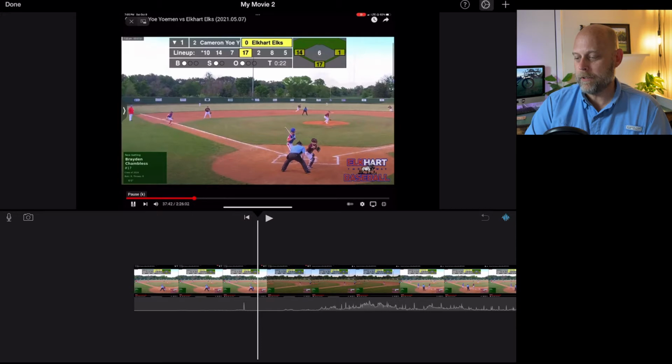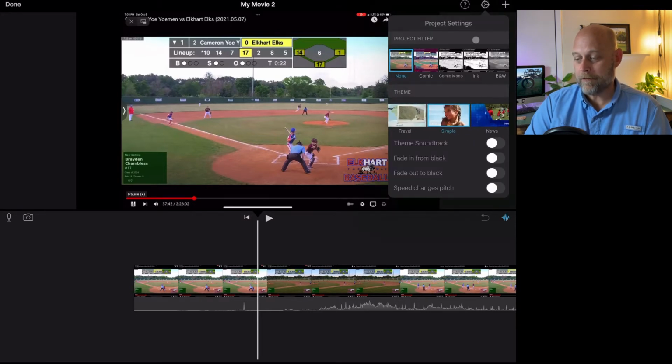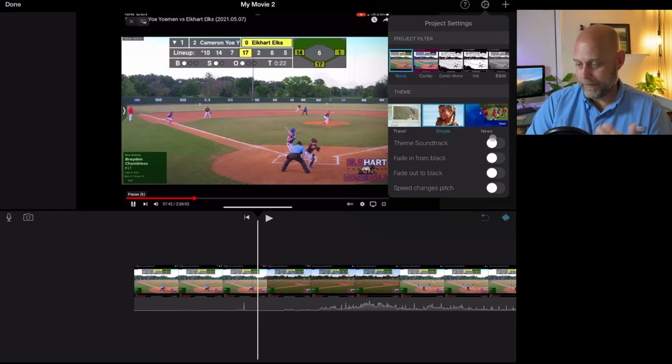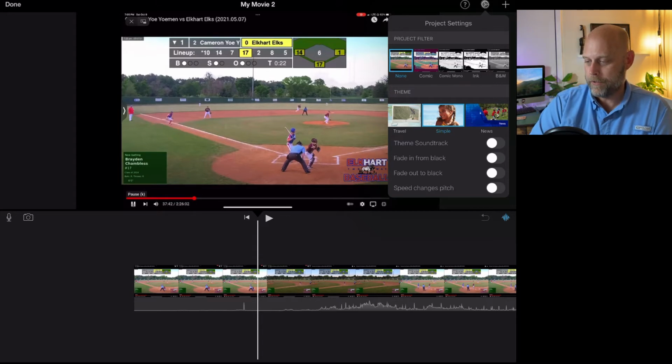The one next door to it, the little settings wheel, is going to show us that we have project filters that will affect everything we bring into this particular project. We can theme our project according to the mood, so to speak, of what we're doing. I'm leaving mine on simple. We can turn on the theme soundtrack, which will put what it deems to be an appropriate soundtrack behind your video, your fade ins, your fade outs, and whether the speed changes pitch or not if you're going to be doing a video that changes speed. I'm not going to make any changes in this area at this point.